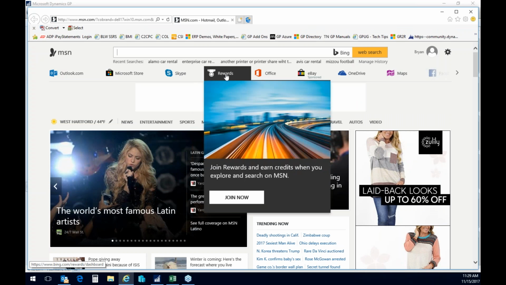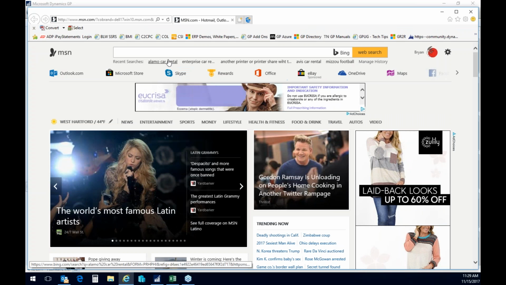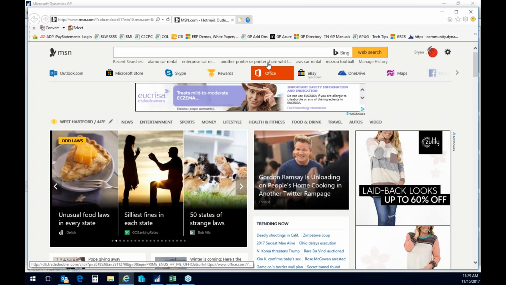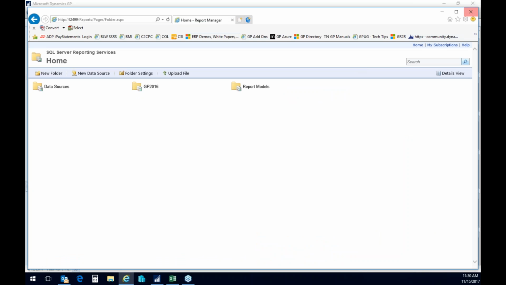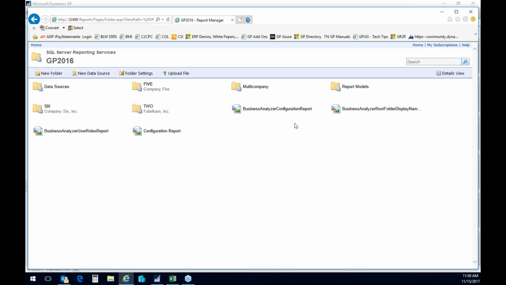And so I'm going to open a browser. I just happen to click on Internet Explorer. This works fine through Chrome. And I opened Internet Explorer because I have a shortcut, so truth be told. And so here's my GP 2016. And the company I'm in, remember I had 3 set up. I'm in this one, so there's companies 5 and 6 there.